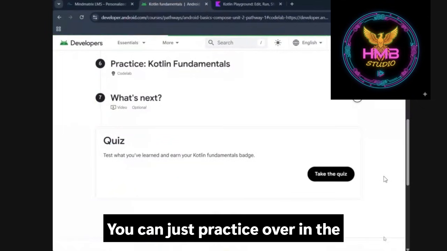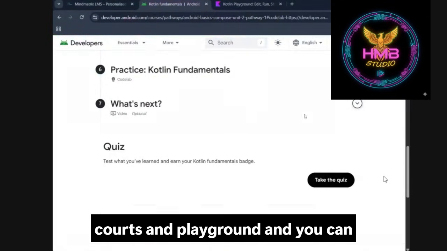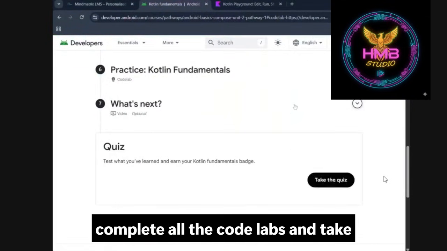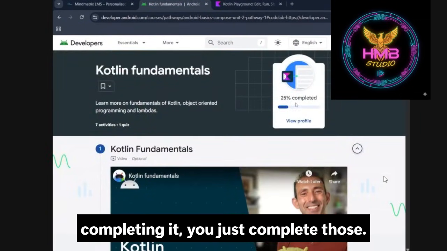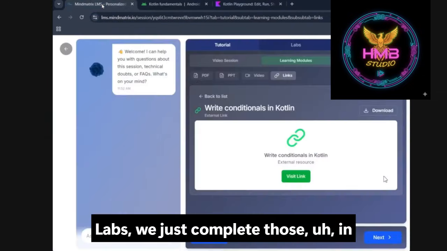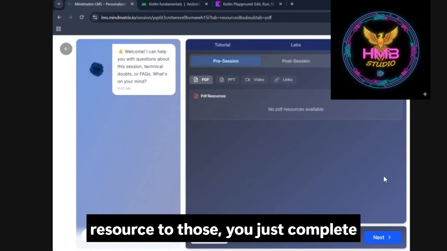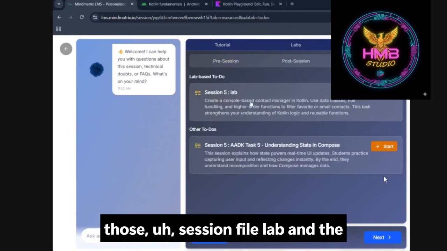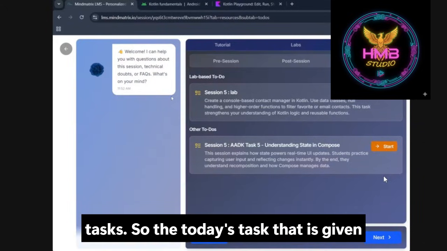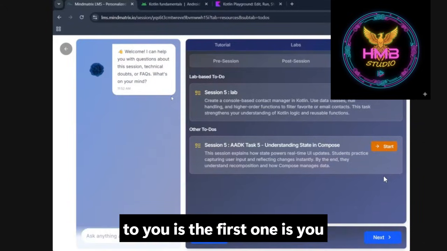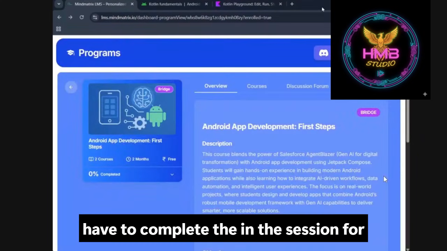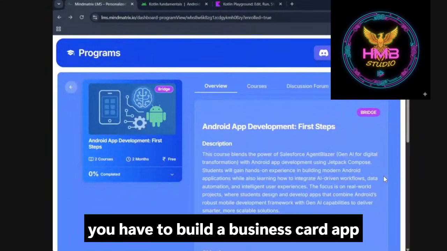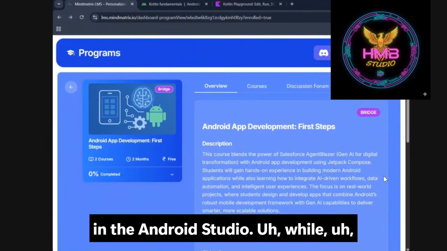You can practice these in the Kotlin playground, complete all the code labs, and take the quiz after completing them. Complete the session 5 lab and the 8 tasks. Today's task given to you: first, in session 4, you have to build a business card app in Android Studio.